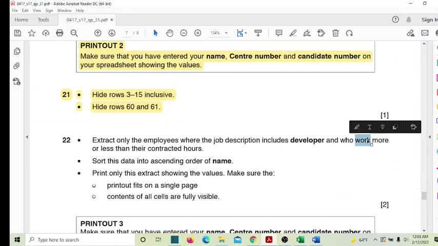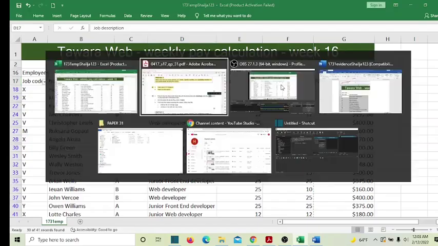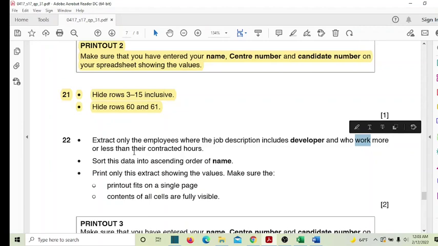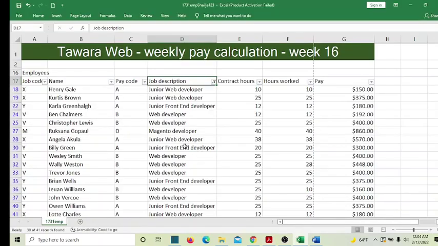Worked hours, I guess, right? Hours worked, fine. More or less than their contracted hours. Okay, here contract hours are this, and more or less, not exact. Okay.